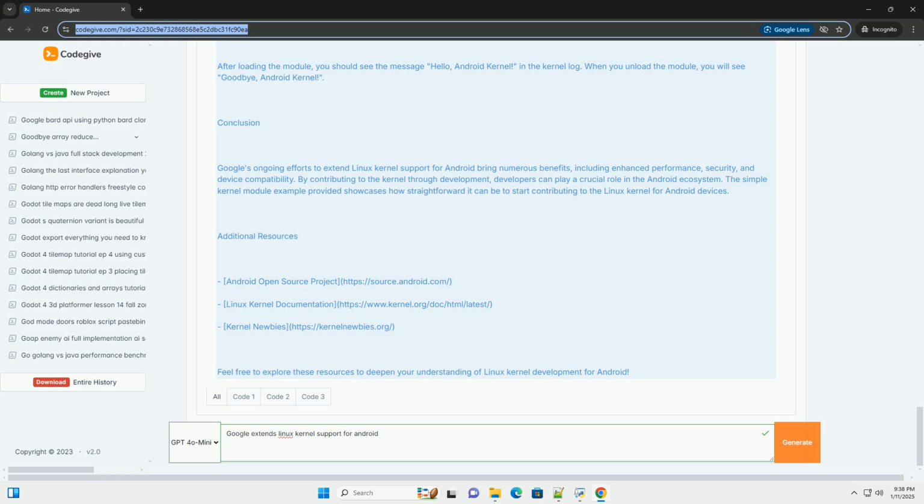Conclusion. Google's ongoing efforts to extend Linux kernel support for Android bring numerous benefits, including enhanced performance, security, and device compatibility. By contributing to the kernel through development, developers can play a crucial role in the Android ecosystem. The simple kernel module example provided showcases how straightforward it can be to start contributing to the Linux kernel for Android devices.